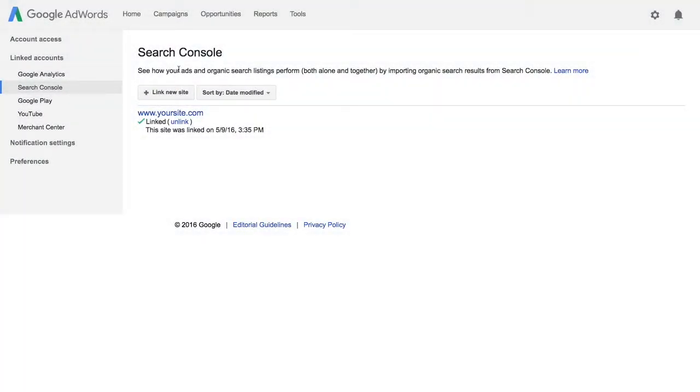When you land back on this page after you click done, you'll see that your site here is linked and it'll have the date on which it was linked. And if you guys have multiple websites that you need to hook up to your AdWords account, just click the Link New Site button and start that same process over again.